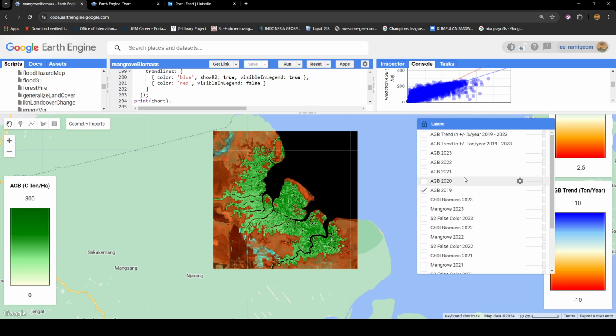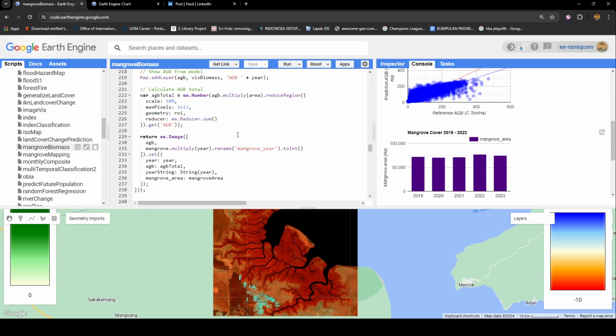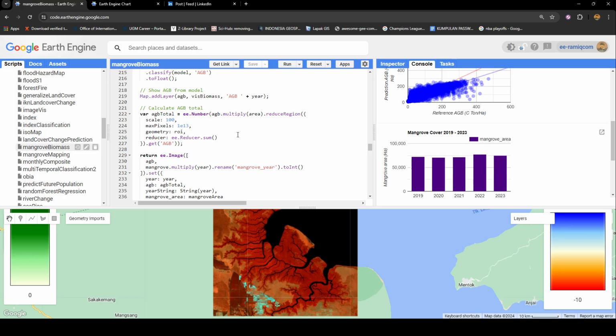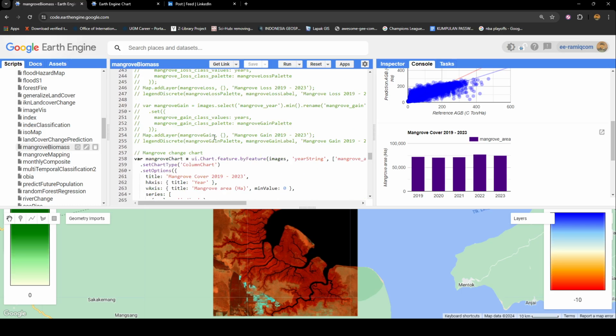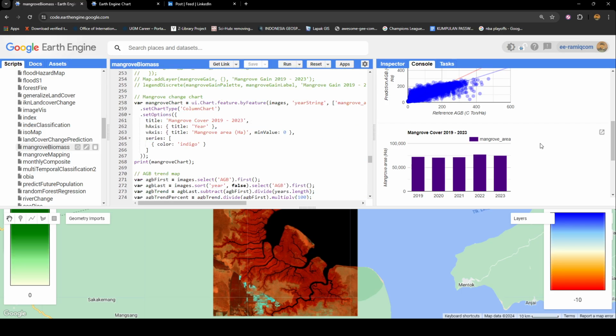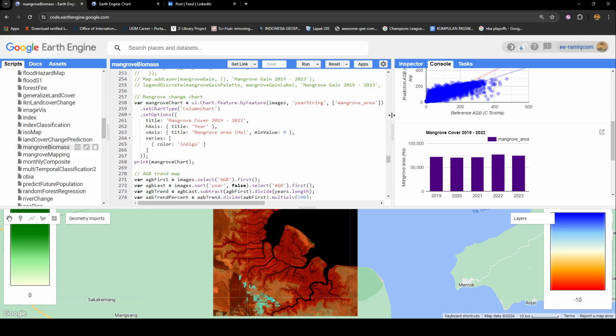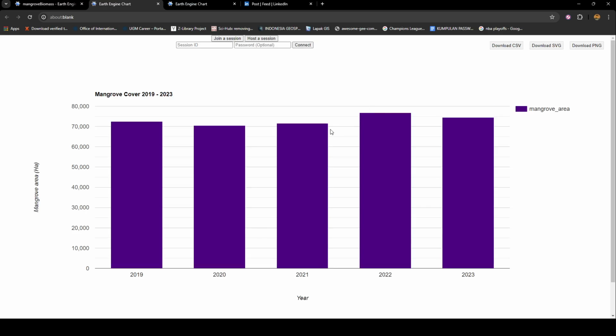I did it for every single year. Then I returned the image and calculated the tons of biomass that exist in the area, multiplying by the pixel area and then reducing it to get the value. I have some other analysis, but let's skip that, it's not important. First I calculated how big the mangrove area is for every year using a chart, as you can see in this table: how many hectares of mangrove are covered every year.